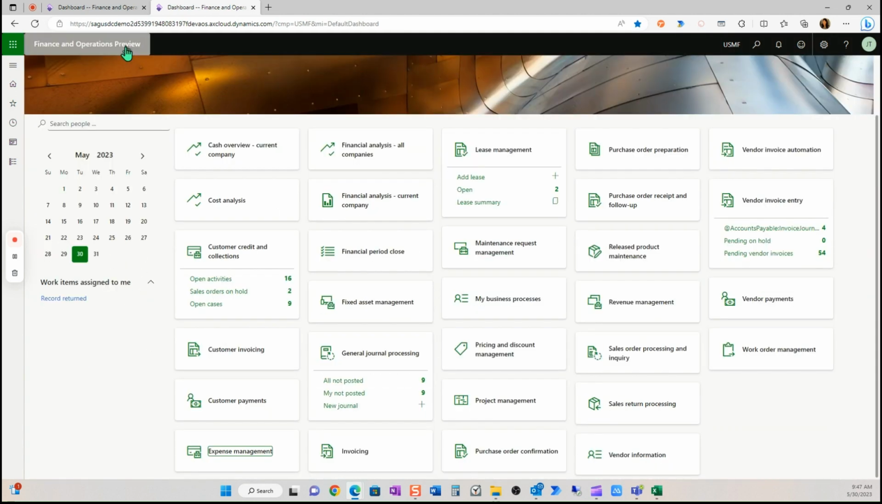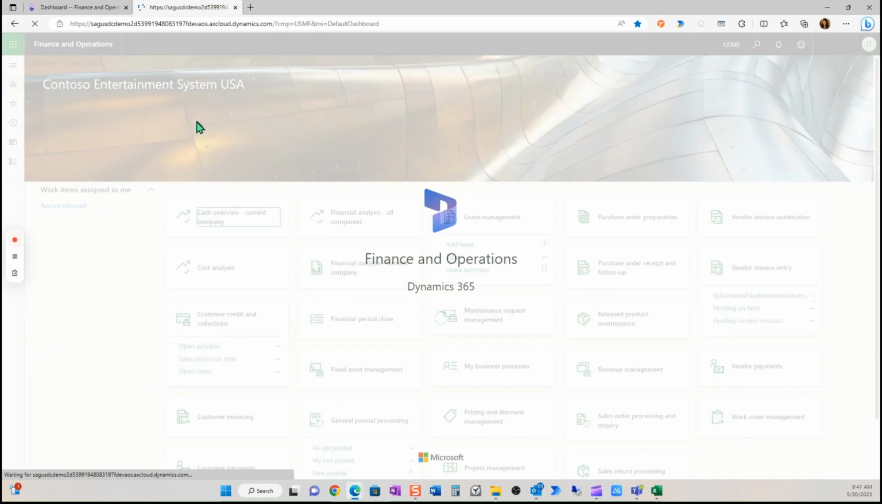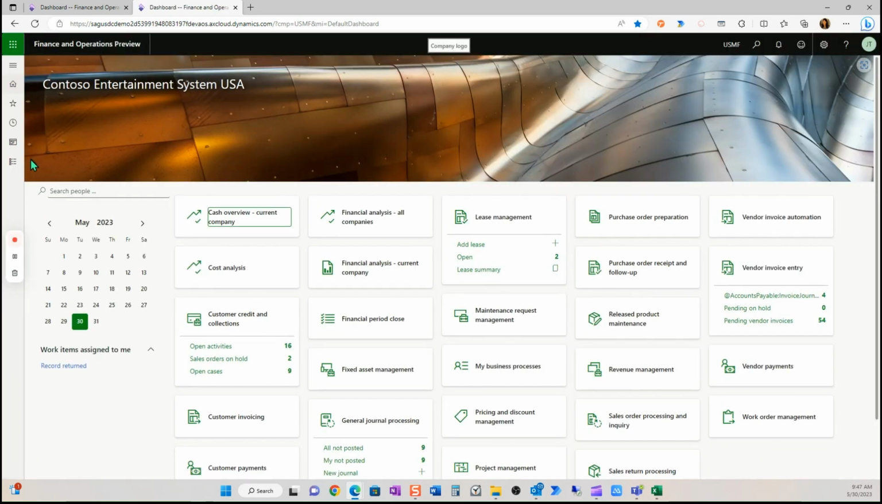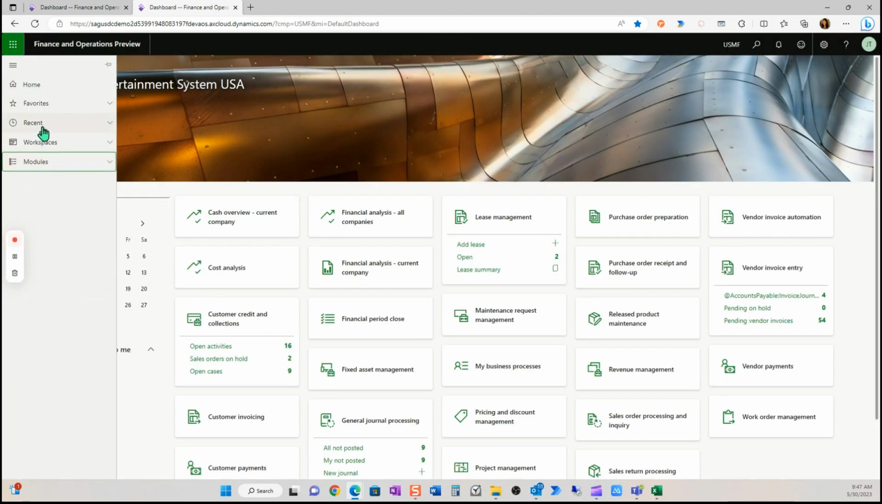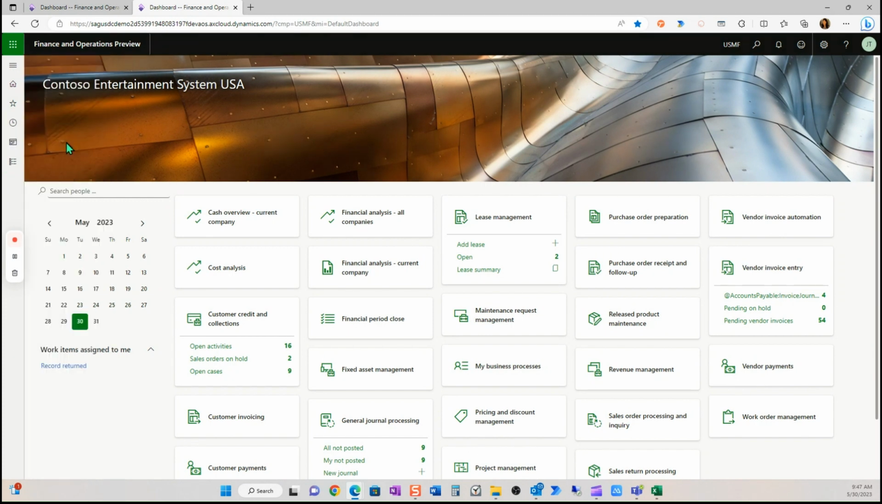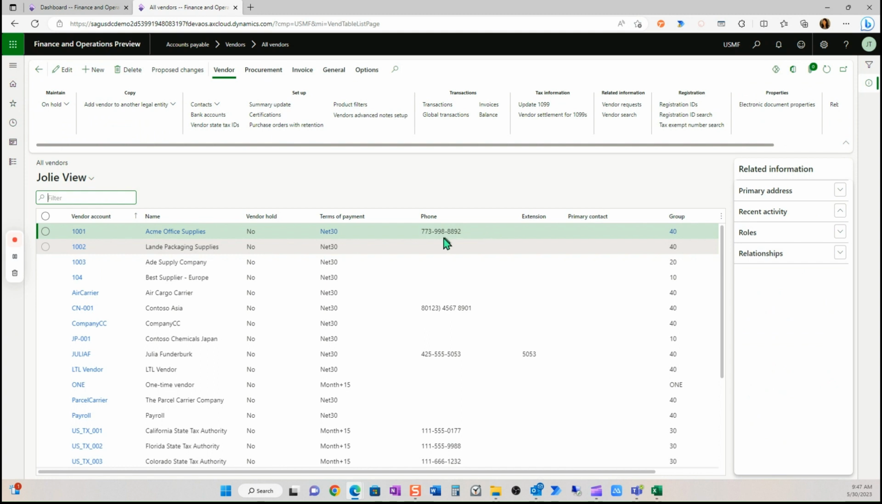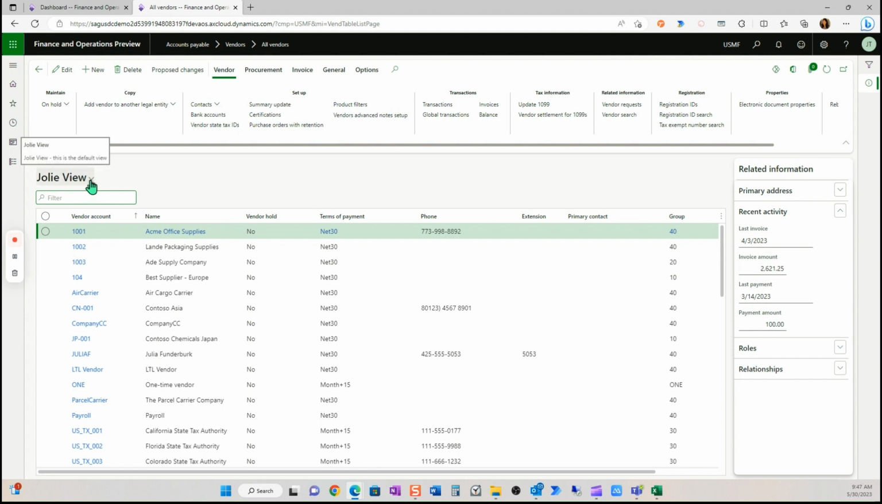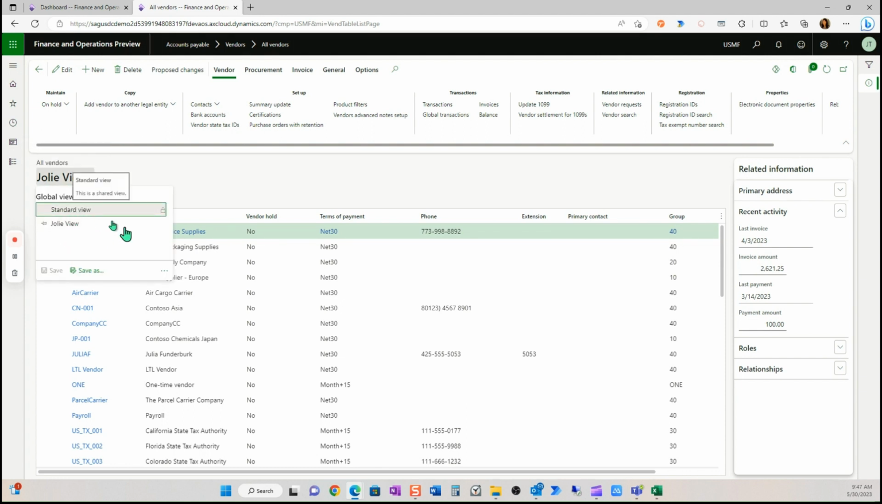If I come out and come back, even in a different browser, let's just do that. Let's go to a different browser. Let's go back in and use our recent. We were in all vendors. Now you can see my terms of payment is now saved. Here's my column, Jolie's view. Now, if I ever wanted to go back to the standard view, I can do that.